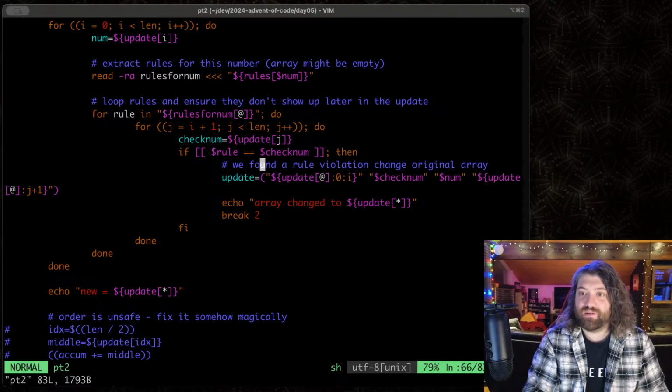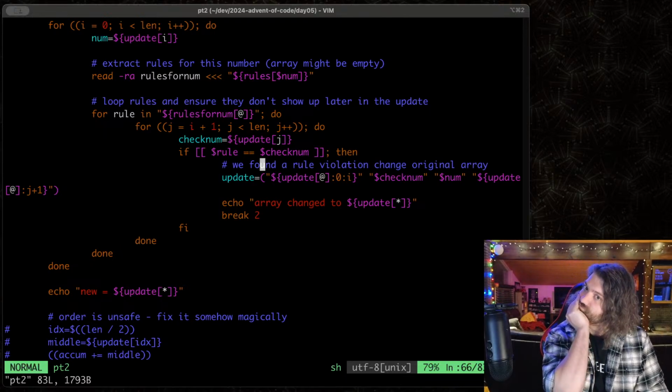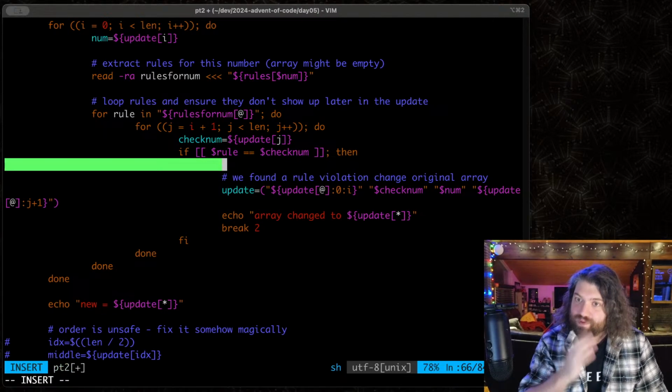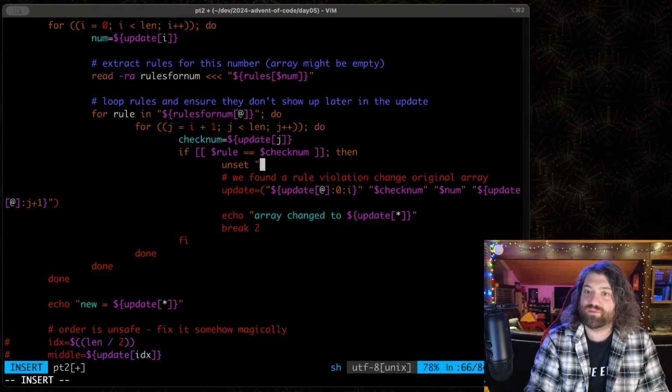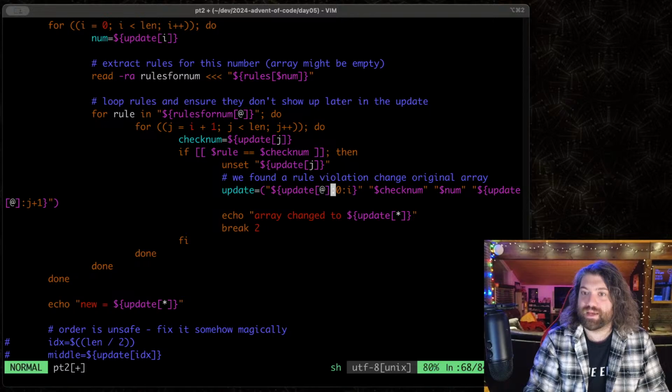Because now that we have found the violating rule, we have to remove it. Yeah, now that we've found the violating rule, we have to unset it. That's what we have to do. We have to unset update at j. That's what we have to do. And I think we have to change this j plus 1 to just j.